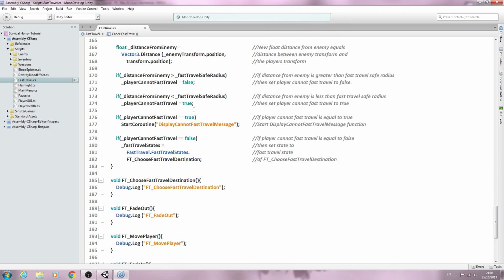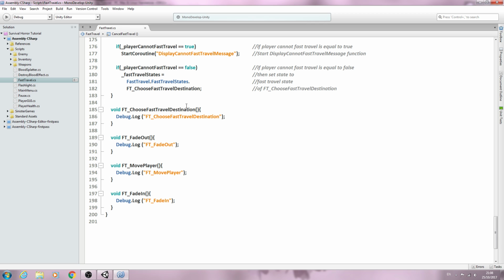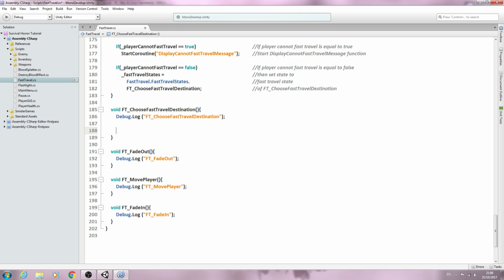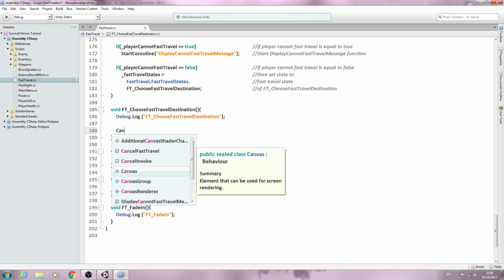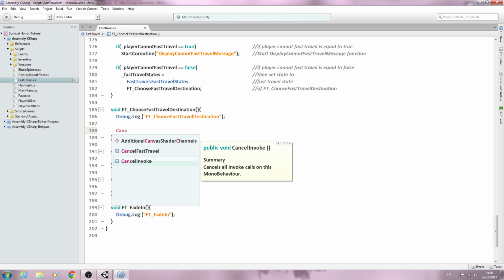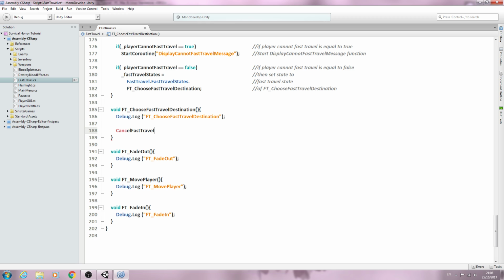So let's come down. And in this video, we can actually get this function done as well. Because it's a fairly straightforward function. So we want CancelFastTravel, open and close, close the line off. Into the comments, call, let's just copy and paste that in, cancel fast travel function.